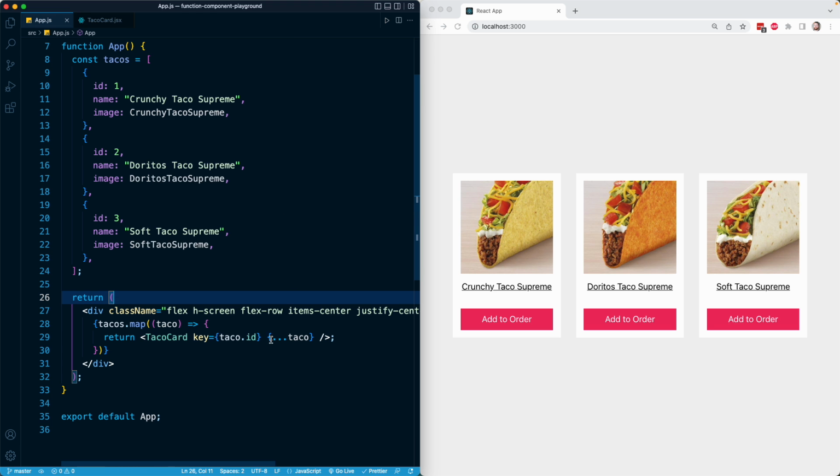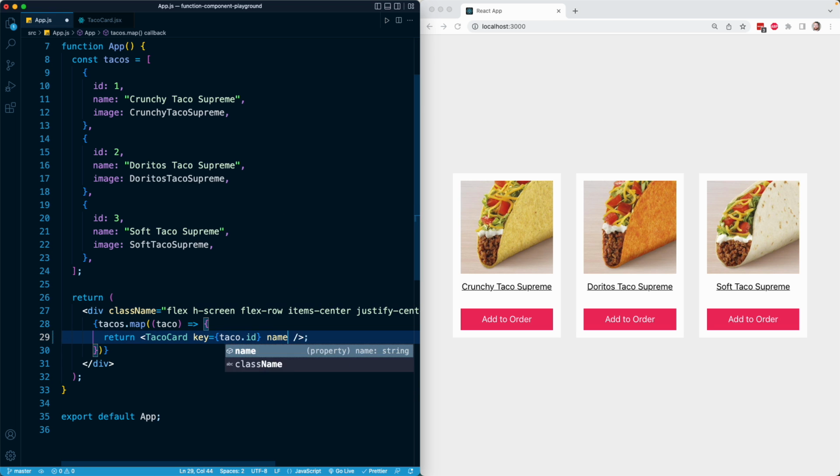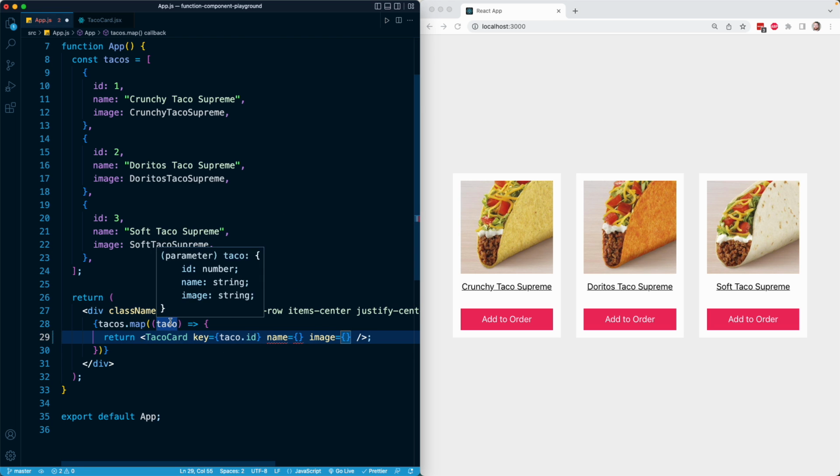So I'm going to remove this spreading of the taco object, and I'm going to go back to having hard-coded name and image props right here. And so what you might see is, rather than writing a taco parameter here, which represents an object, we can destructure object properties in a function's parameter list. We've done this before with the props object in our React functional components, and we can do the exact same logic here with our taco parameter, which represents an object with 3 properties.